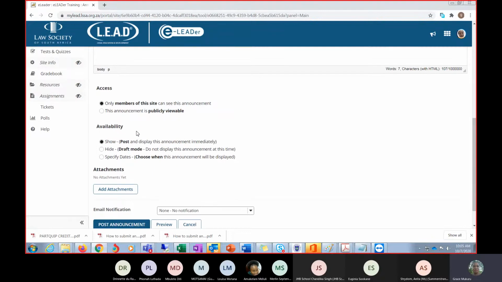Then on the availability, show means that the announcement is going to be available as soon as you post it. Hide means you have just created a draft. You have not yet finalized it and you don't want to send it now. Specify dates means that you have created an announcement, then you want it to go out at a certain date and time. You have already drafted the announcement, but it's just waiting for the date and time to be sent out.